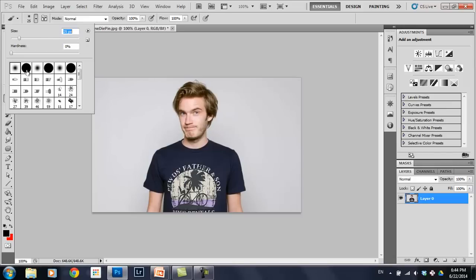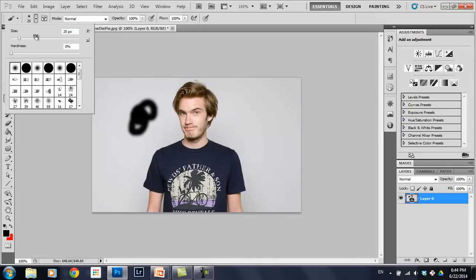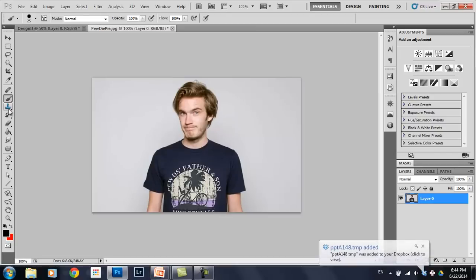And also you can change your brush type. For example, right now it's more of a softer brush. However, if you go to a harder brush, you can see that it's a little bit less blurry. It really depends on what you're going for. So undo.